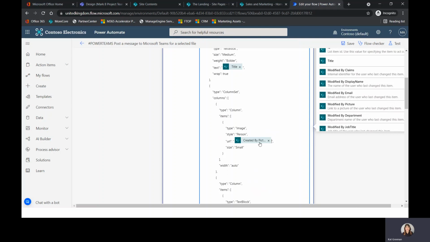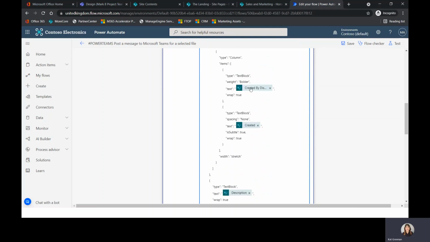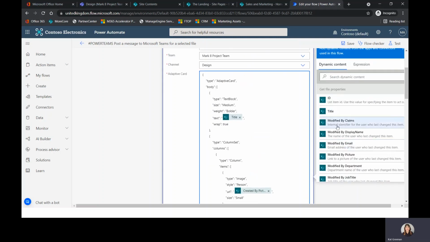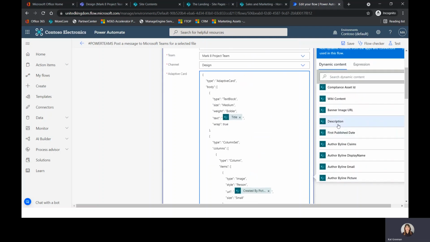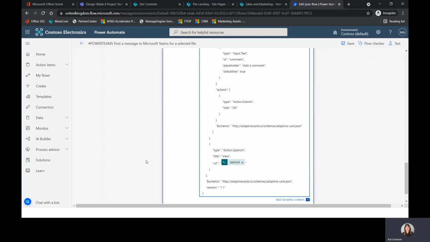I then scroll down and I need to also create a URL for the profile picture of the person who actually sent the adaptive card. If I scroll down, I can add in dynamic content for who it was created by and when it was created. I have dynamic content for the description. So do I need to add a description in there? If so, I need to choose that from my dynamic content. So I've chosen this option here, so it's going to pick up the description for my news article.